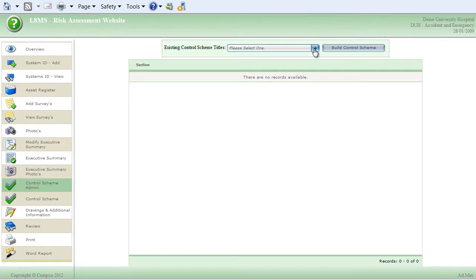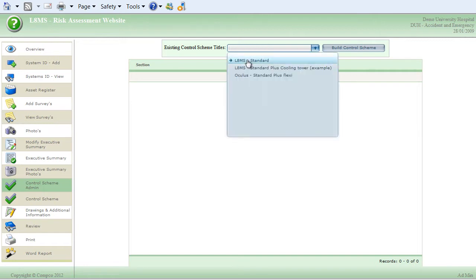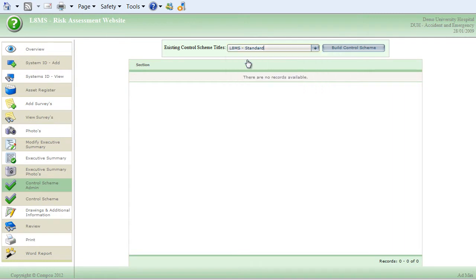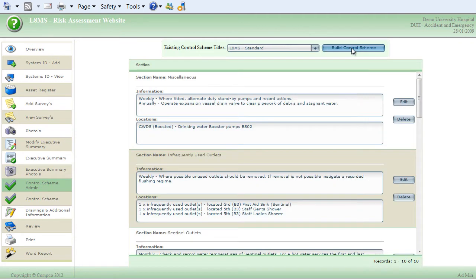However, a number of clients asked us to extend the functionality so that they could build control schemes slightly differently, control schemes in their own format, if you will. So if we go to L8MS standard, the control scheme that you would be used to building, and hit build control scheme, after a little while of digesting all the data, the system would have found, for example, your infrequently used outlets, listed them up and set them up for weekly monitoring.